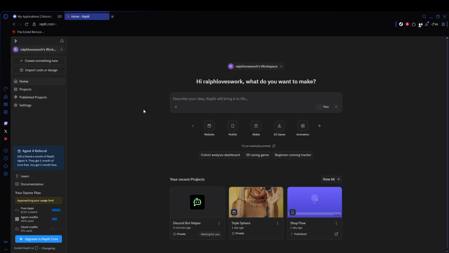In today's video, I'm going to teach you a guide how to make an all-in-one Discord bot with no coding using Replit. By the end, you'll have a working bot generated by AI without writing a single line of code yourself.